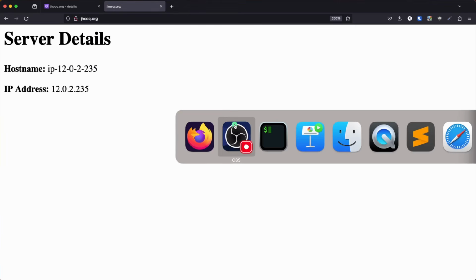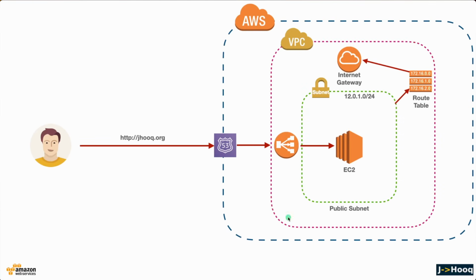So if you take a look at the diagram once again, here we have completed this setup. Now the user is able to access the URL without HTTPS. It is still HTTP, and it is pointing to Route 53, and then Route 53 is going through the load balancer, which is accessing the EC2 instance.